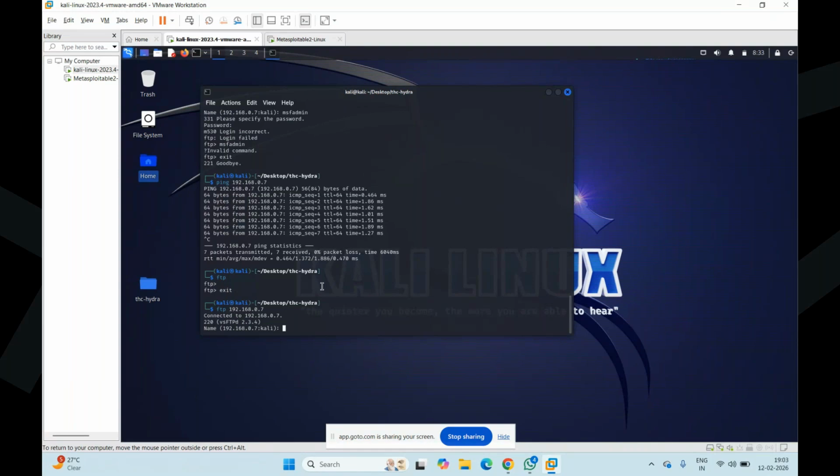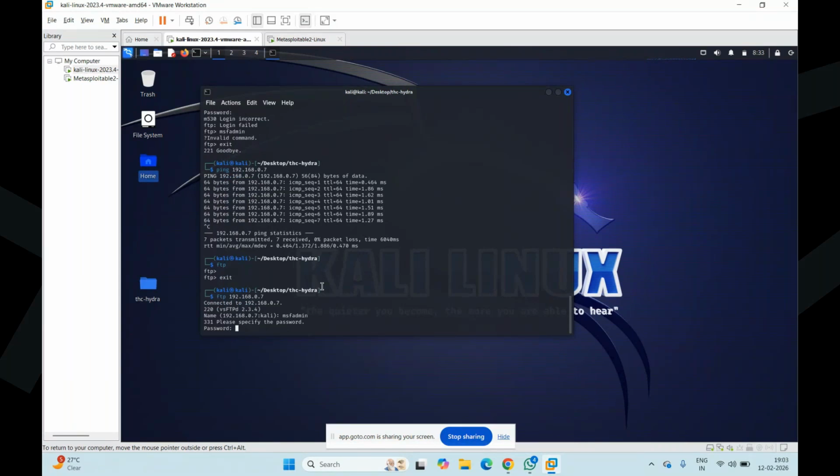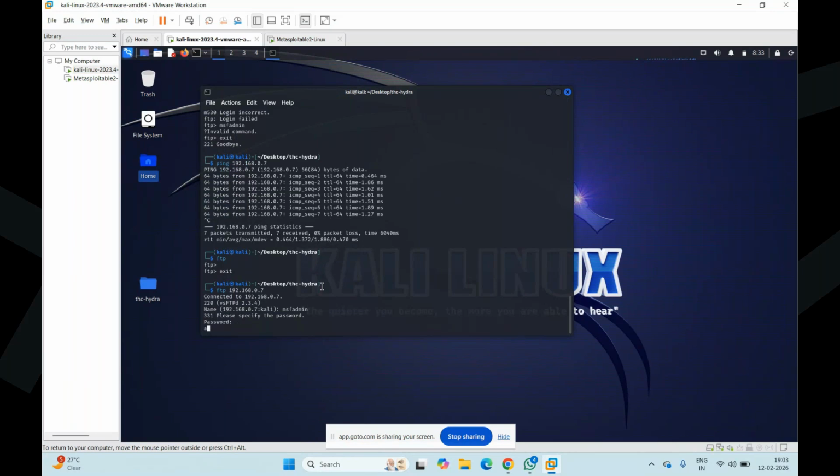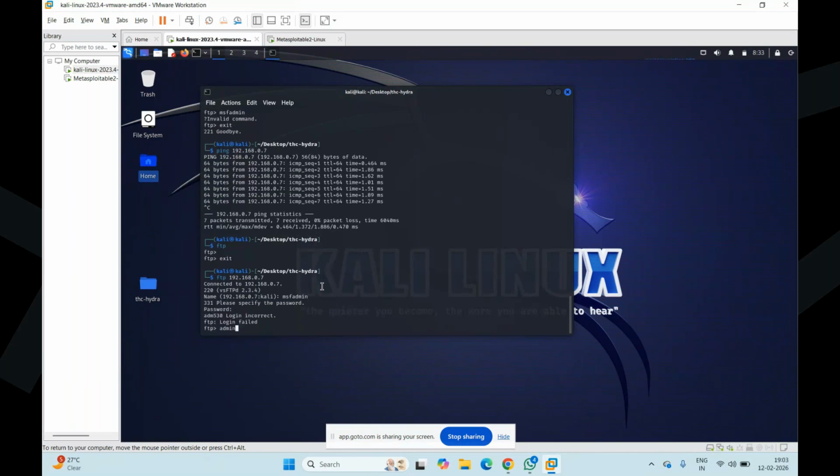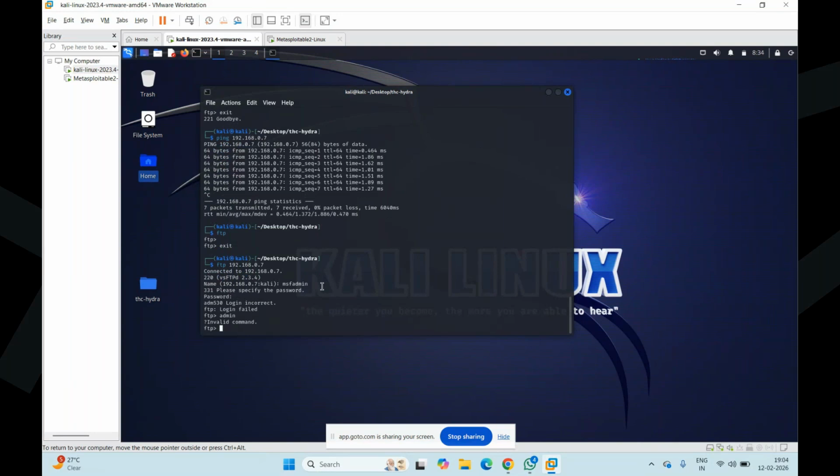MSF admin. No, it's actually specify the password. Okay, admin, you type it. No, no. In the password area, type admin. Okay. Type again. Enter. Okay. In place of MSF admin, just type admin itself. Okay. Then you will get.